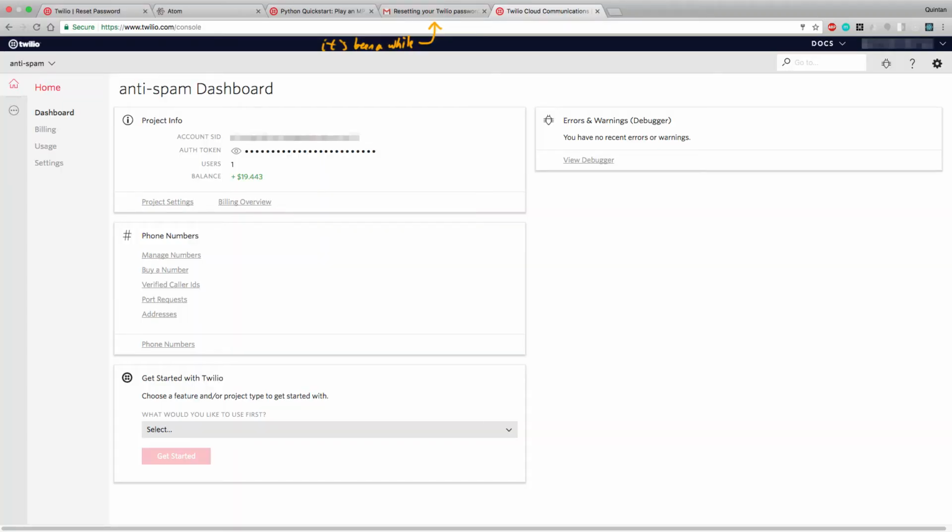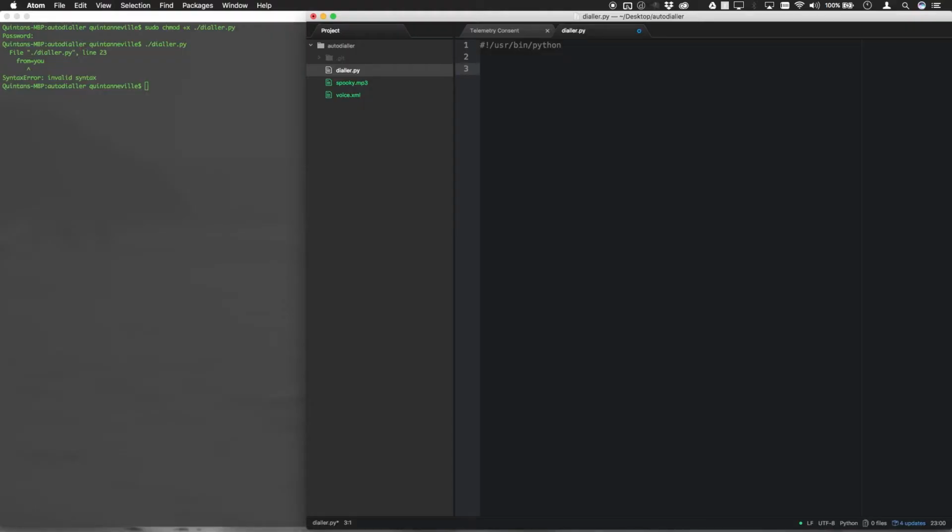Okay, once you've gone ahead and logged into Twilio, your dashboard should pop right up. You may need to create a project first. It's been a while since I've done this. But once all that's set up, you should have an account SID and an auth token. And that should be enough to start building your application. Twilio is all set up. We're going to go ahead and write this application.